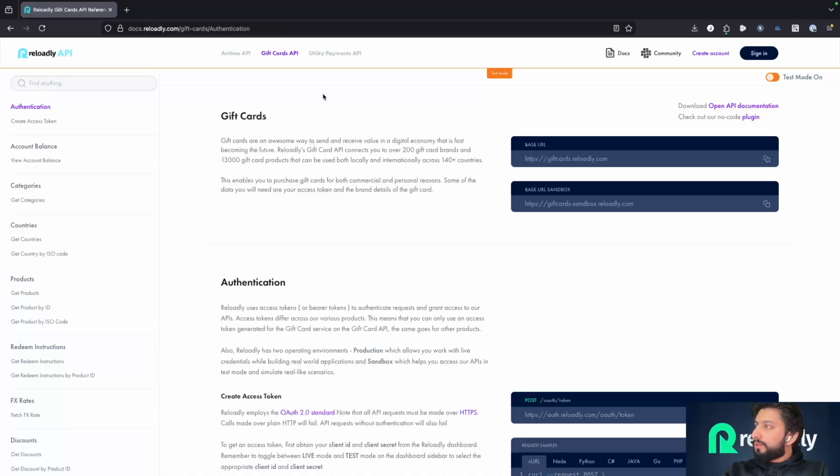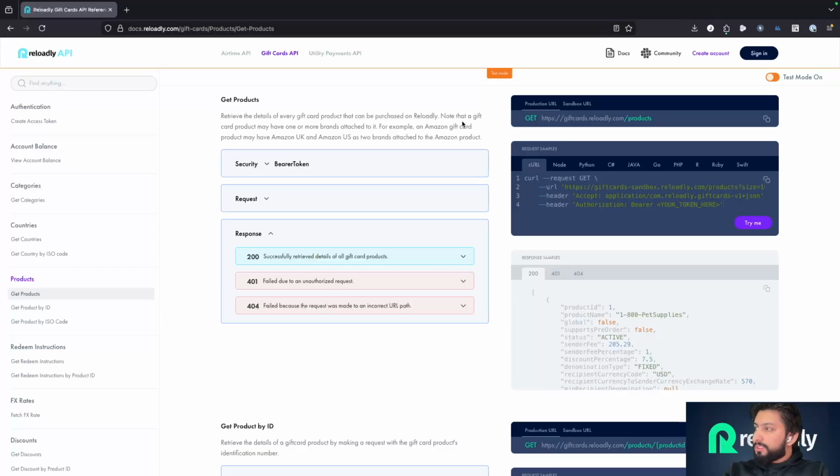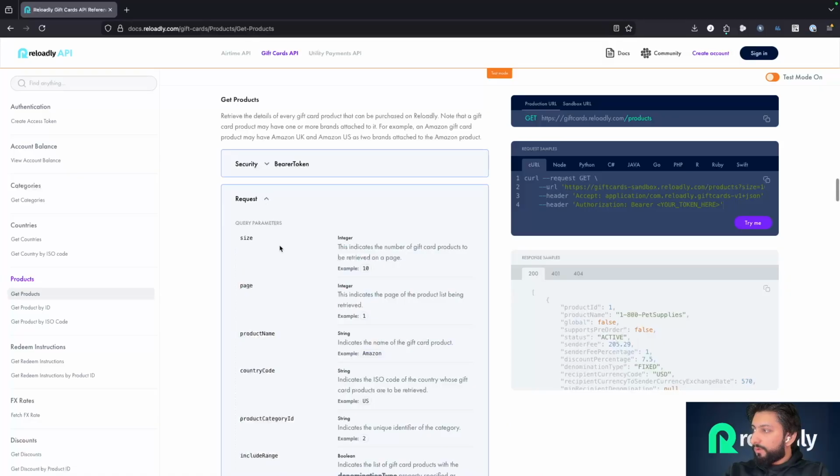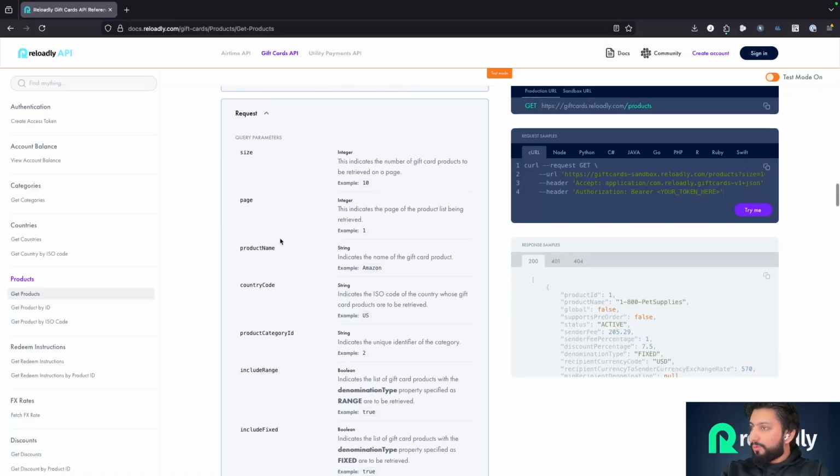So right now I'm at the Reloadly gift card API reference documentation page. So here if we click on get products, we see the products endpoint. We can see we can create a get request to the /products endpoint and we can retrieve the information for all the products that are available. So here if we expand the request, we see various parameters that are available via the API.